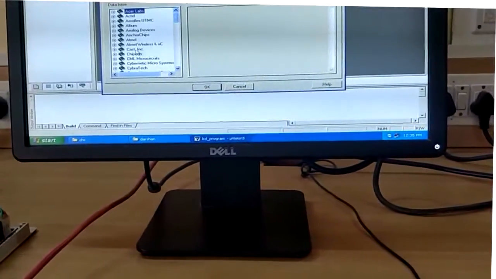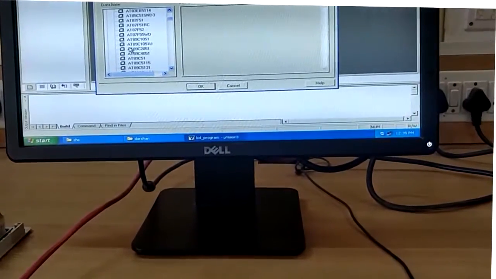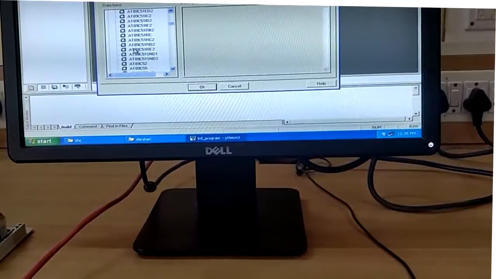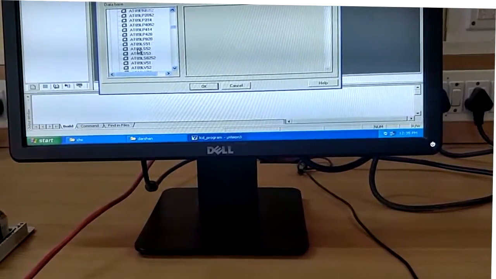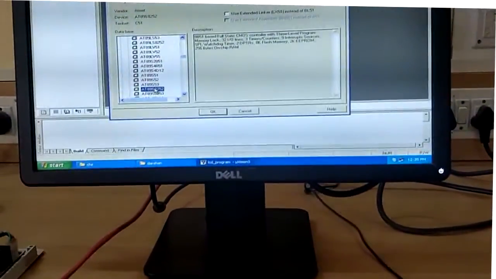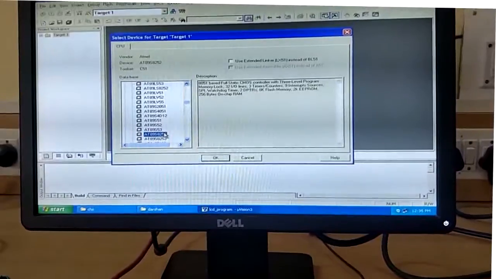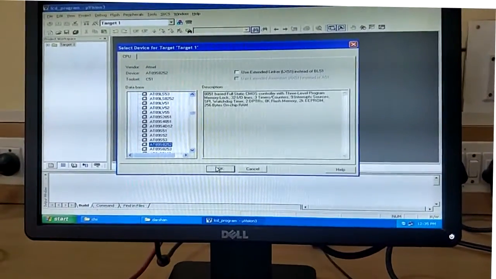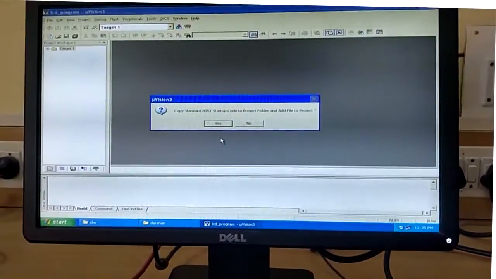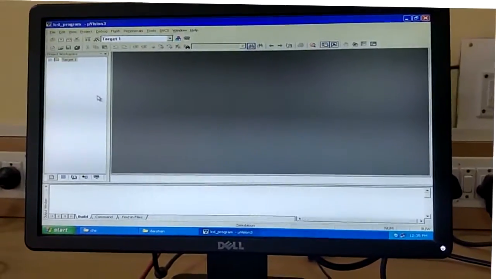So here we need to choose 89S8252. This is my microcontroller because this is the microcontroller I am using for my program. And click on OK and select OK. This is the step where we created our project.